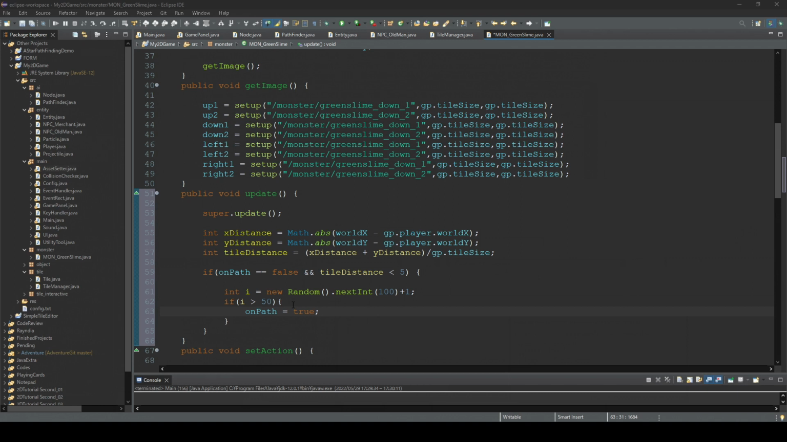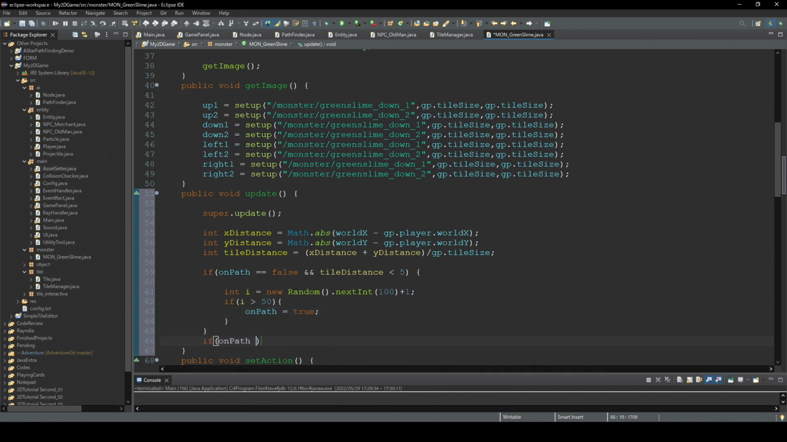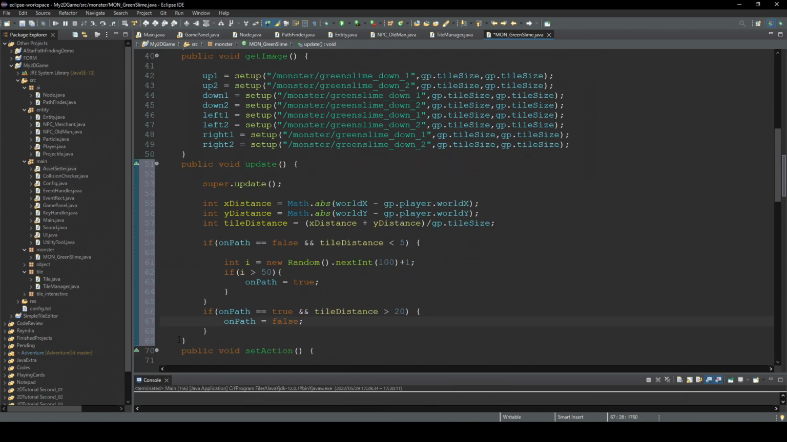And if you like, you can also set a condition that the slime abandons the chase. Like if you take 20 tiles distance, then the slime gives up chasing you or something like that. Like if it's already onPath, but the tileDistance is greater than 20 or something, then onPath is false or something. I'm not gonna use this in this demo, but yeah, this is also another example. Okay, I think that's everything.